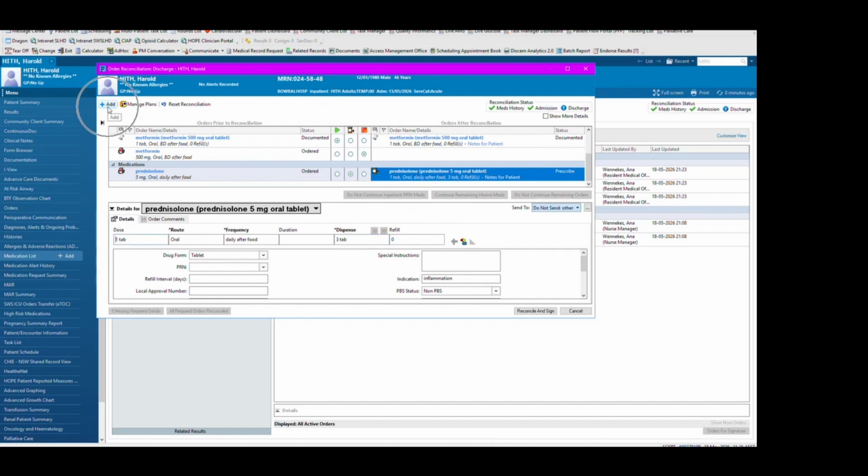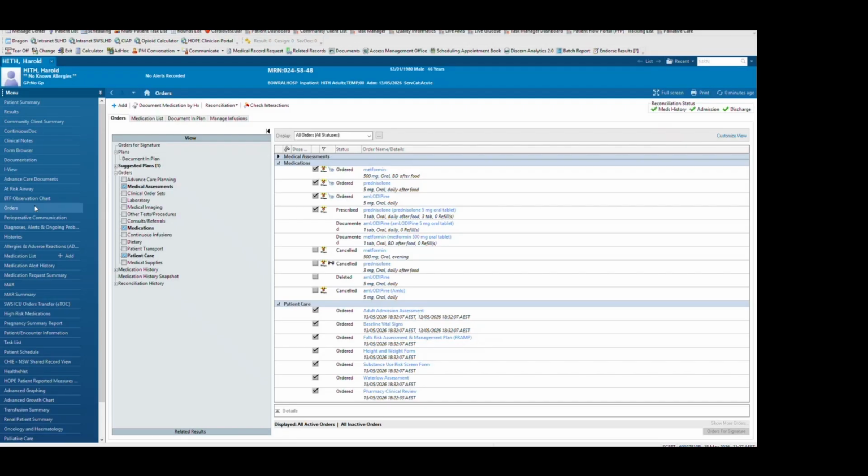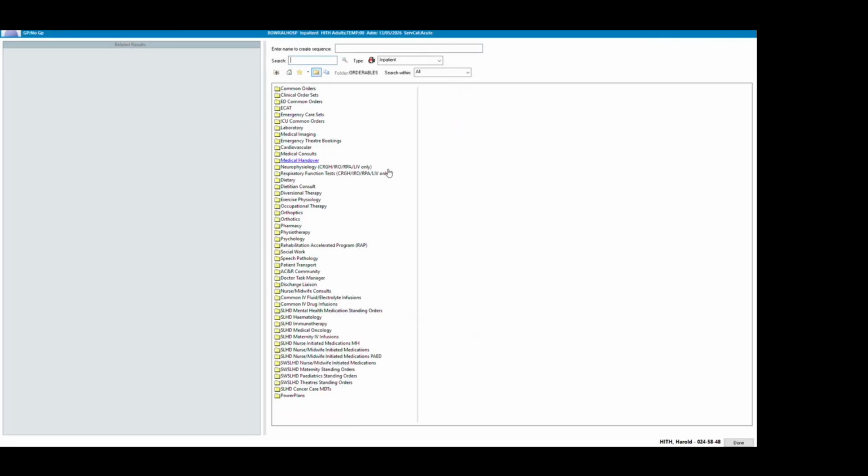You can also use the Add button to generate any other scripts that the patient may require for discharge. Power plans. HITH infusers are now available via a power plan. Power plans continue to be ordered via the Orders tab. There is a special power plan folder that groups all the power plans turned on for that facility.